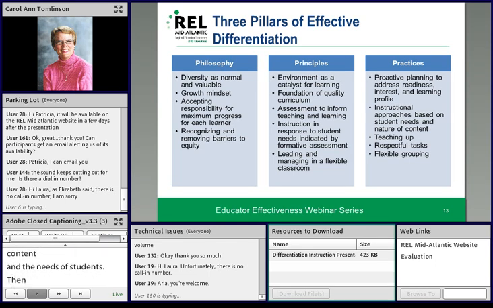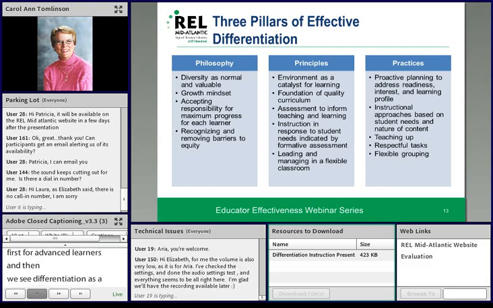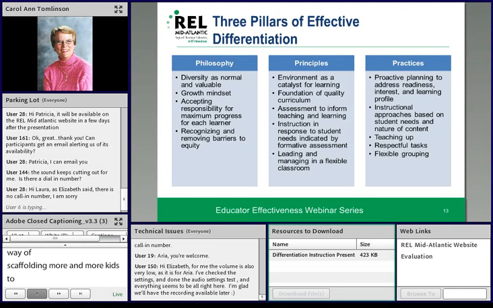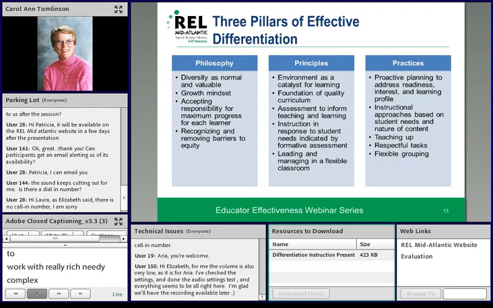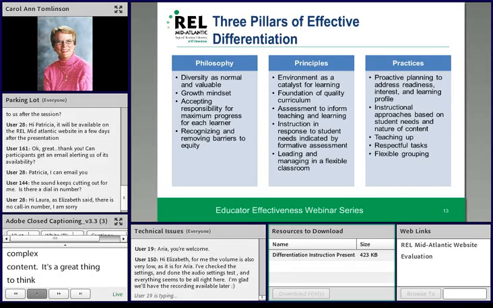Teaching up, which we'll look at again in just a minute, suggests that we have to start planning with somebody. If you're going to do three things tomorrow, you don't usually plan all three of them simultaneously. Start somewhere and then make modifications. It suggests that we'll do the very best for the most kids if we plan first for advanced learners, and then we see differentiation as a way of scaffolding more and more kids to work with really rich, meaty, complex content. It's a great thing to think about with Common Core, because Common Core expects us to teach up, very evident in everything that's available on that.